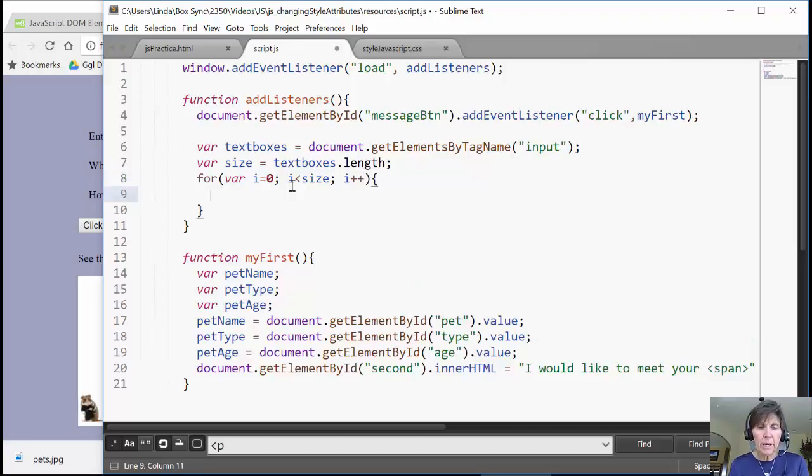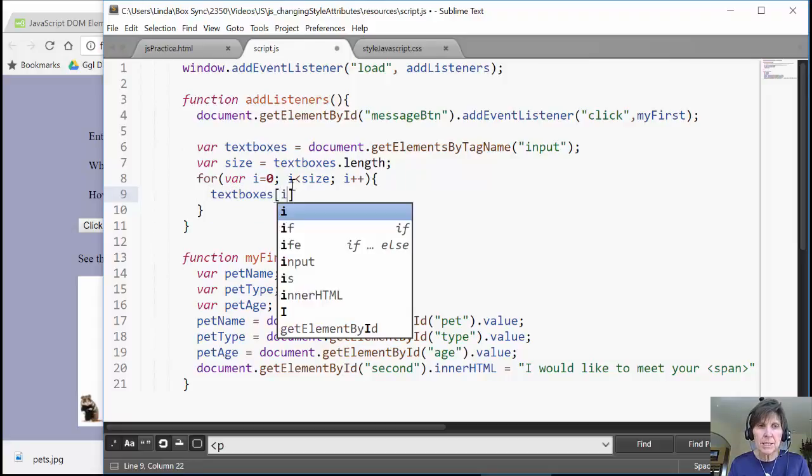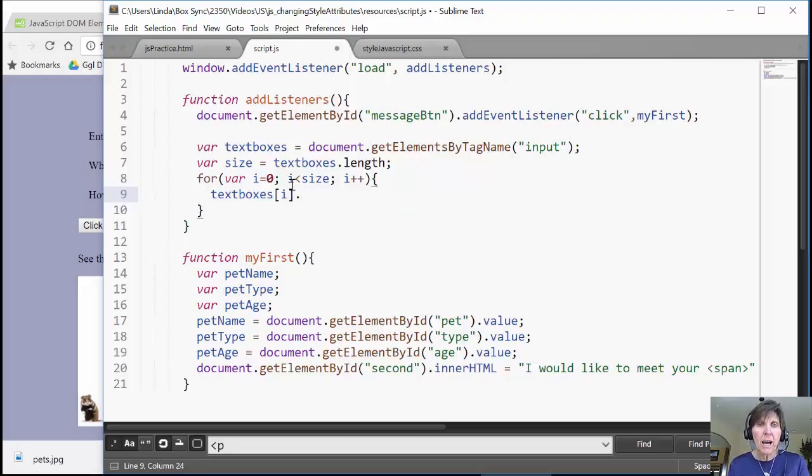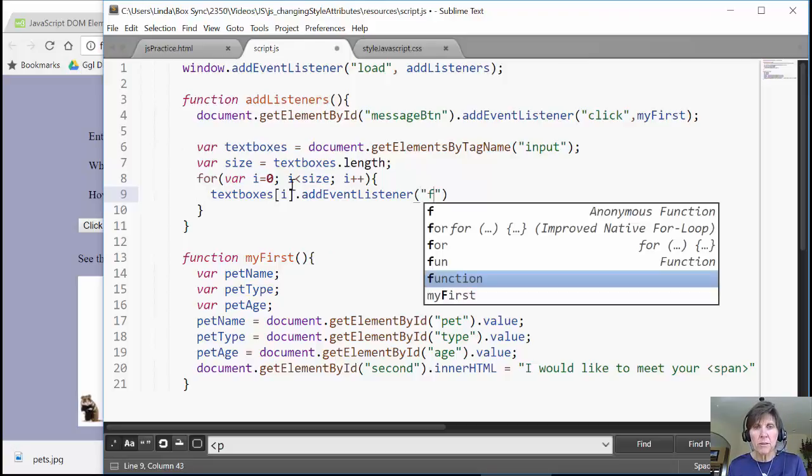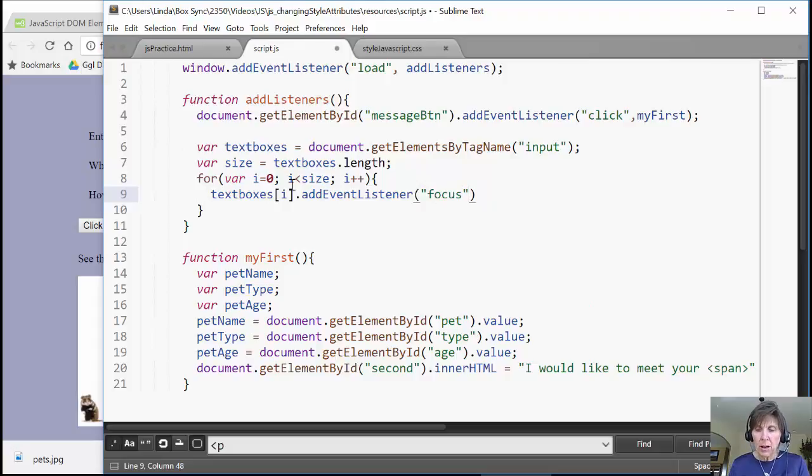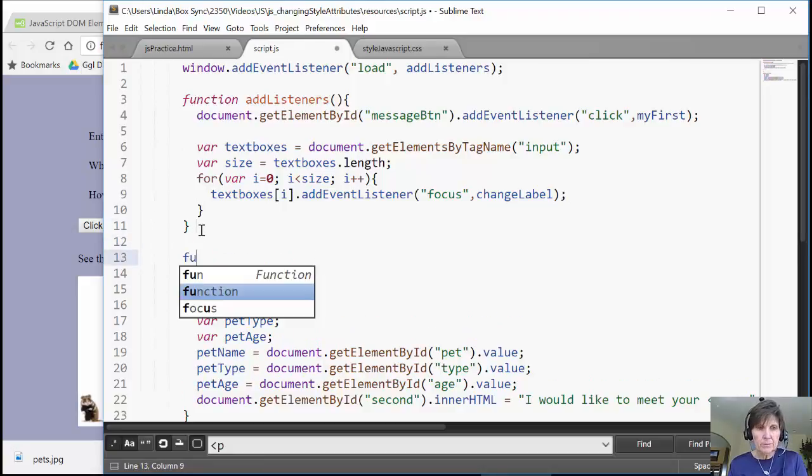And then inside this for loop, I get 1 element at a time. I can access that element by doing textBoxes[i], and I can add an event listener to this element. Now the event that I want to access is the focus event, and I'm going to go ahead and write a function called changeLabel. All right, that's what I want to do, is add that event listener. So here, I'm going to go ahead down here and create this function.